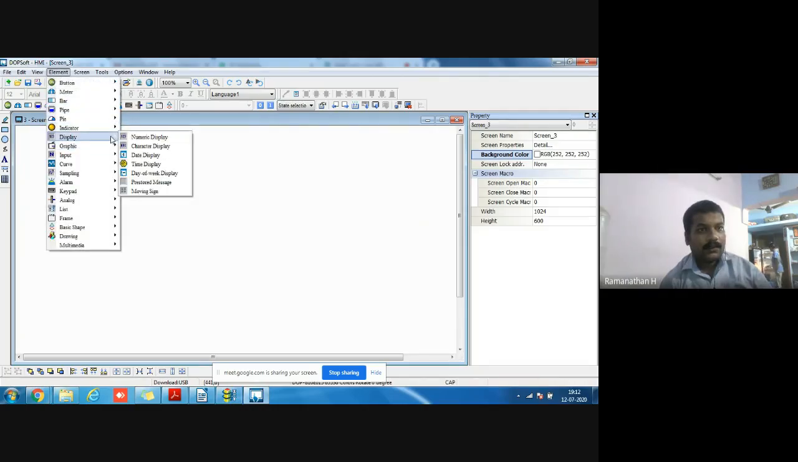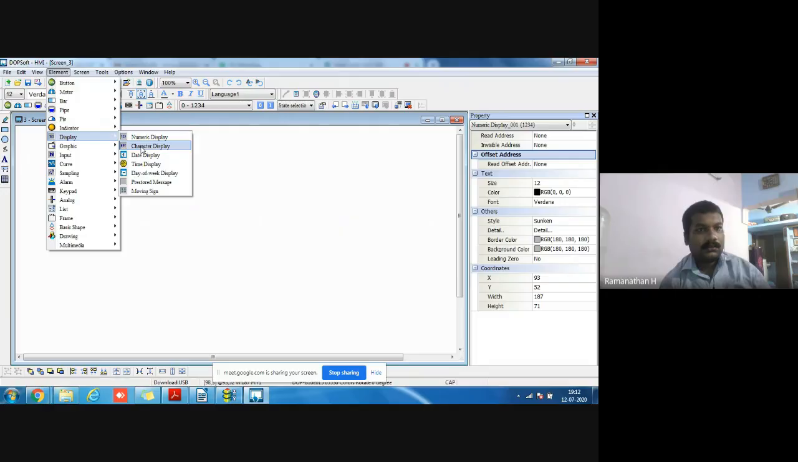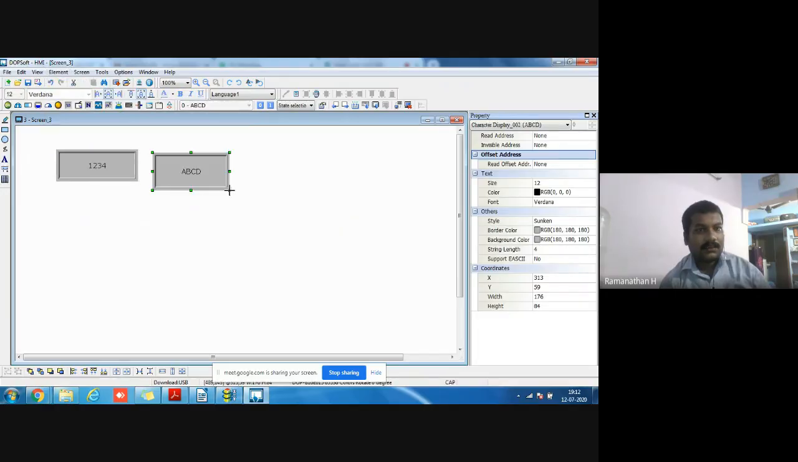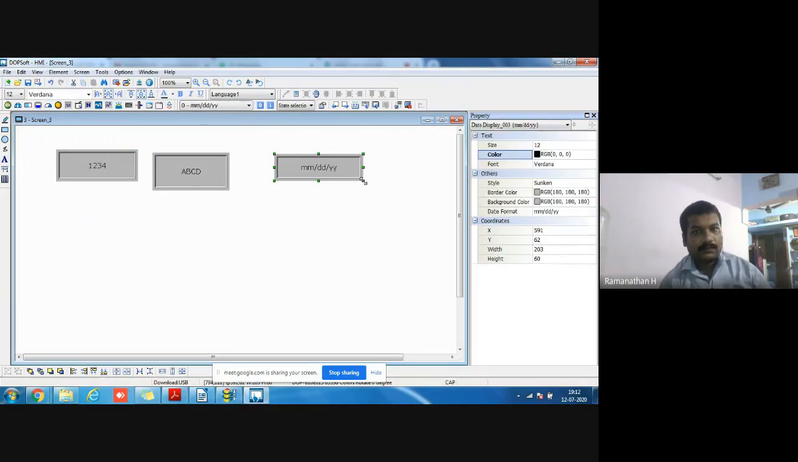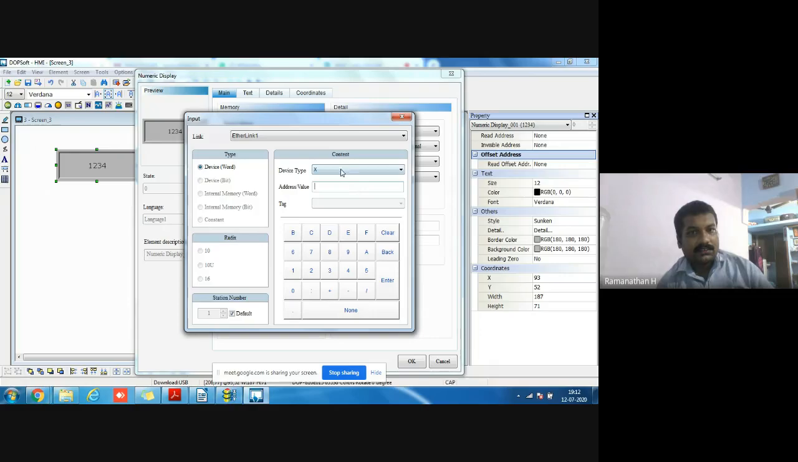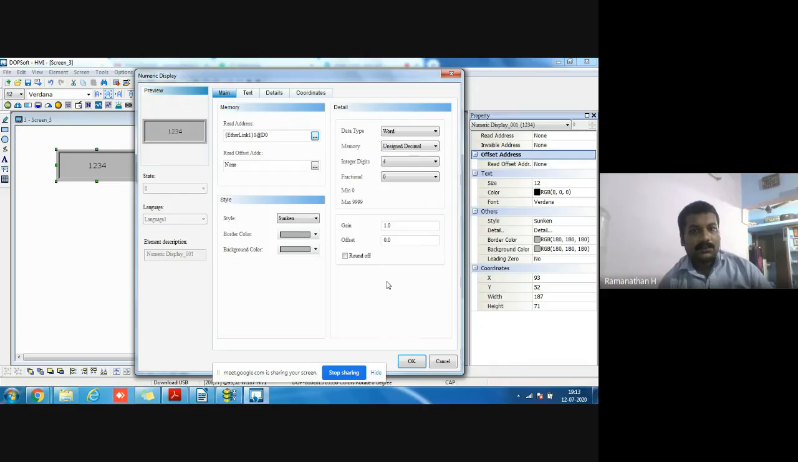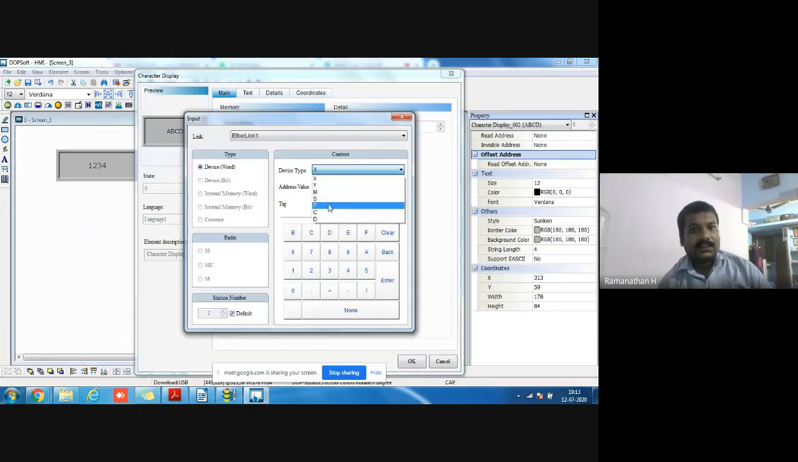Then you go for display. There's a numeric display and the character display and the date display. Okay. For a numeric display, you give the read address. Display means just the read address only. We can't write it. Address we give the same way. Okay. Characters means it's a string. Okay. You configure this in Word only.